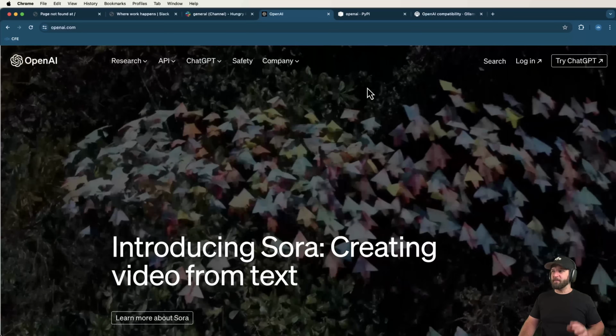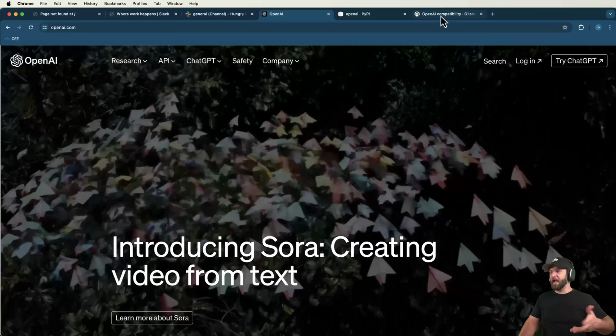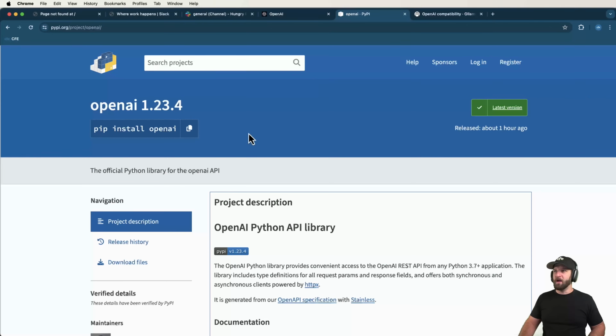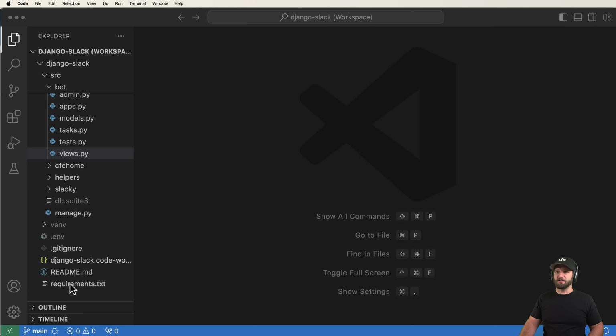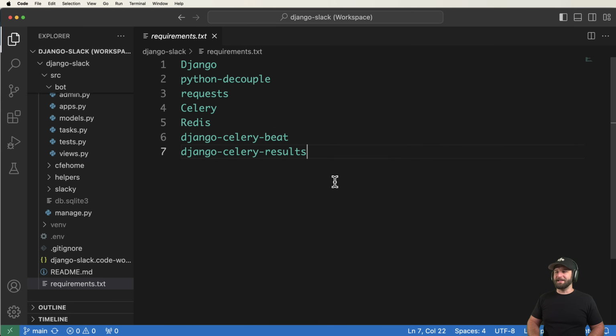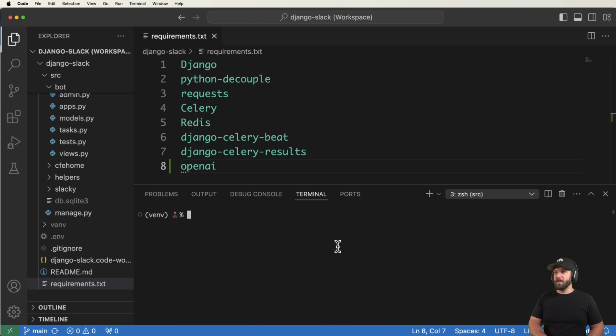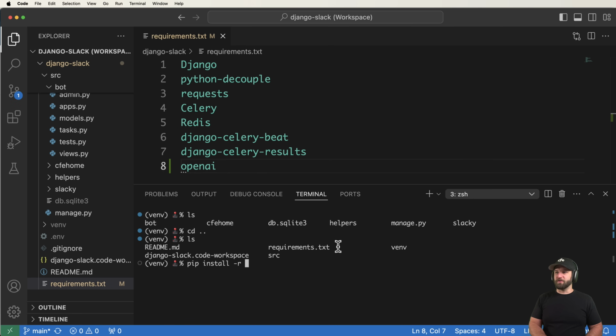But I'm going to use OpenAI because it's stable, it's really easy to use, and we don't have to configure additional software other than a Python installation. So let's go ahead and do that now. I'm going to install OpenAI into my project. So we'll jump into requirements.txt here, just add in OpenAI, and we'll go ahead and run our pip install with pip install -r requirements.txt.